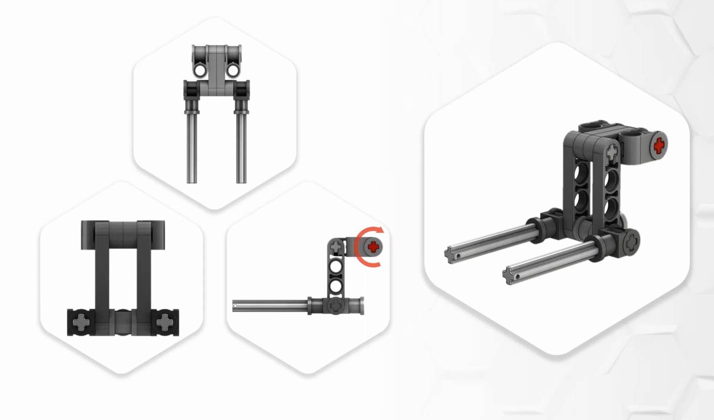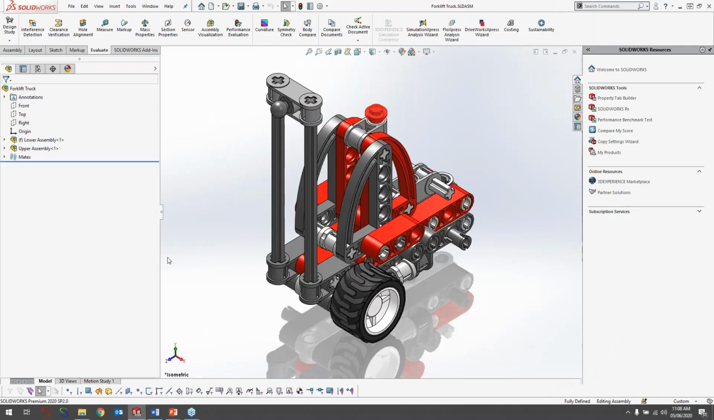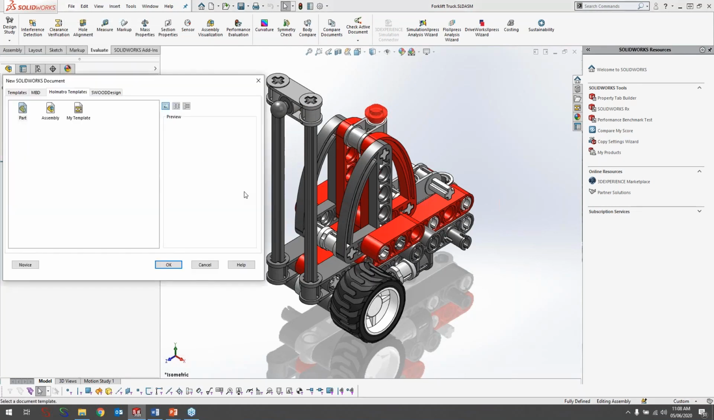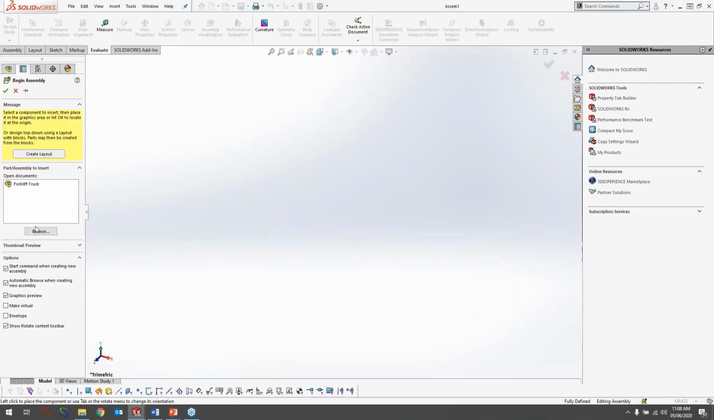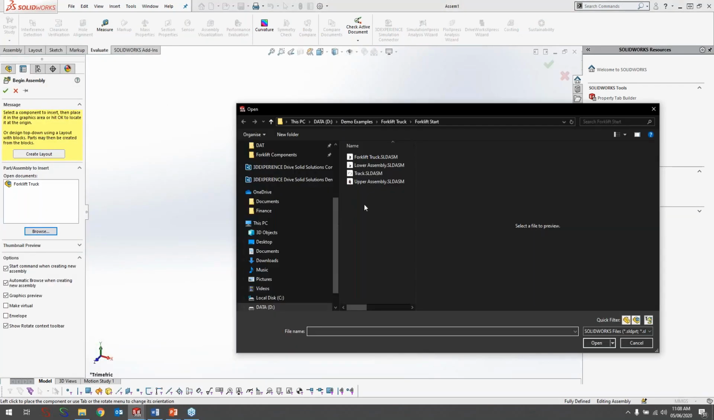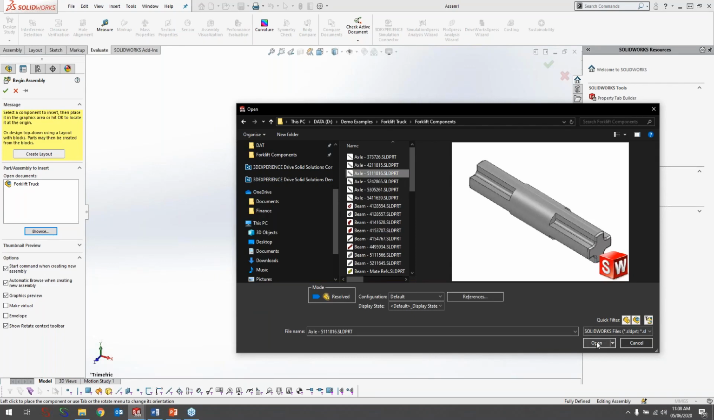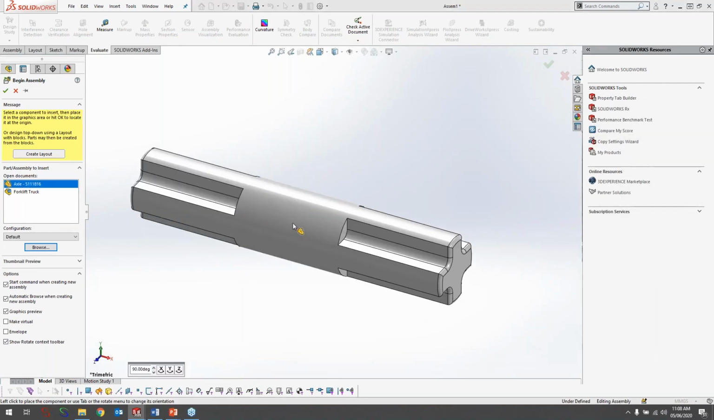So let me open the assembly. It's this one right here. So you can see there's a few things that we need to finish. But let's start creating that fork. The way that I'm going to do that, I'm just going to go to File. I'm going to create a new assembly. Let me pick my templates. And let me look for that file. So let me look for that axis. I have this in its own folder, and this will be my first component.